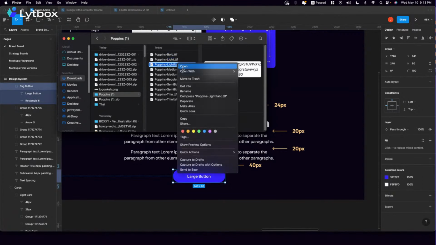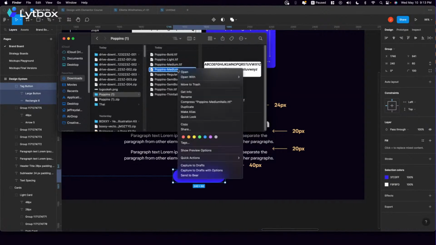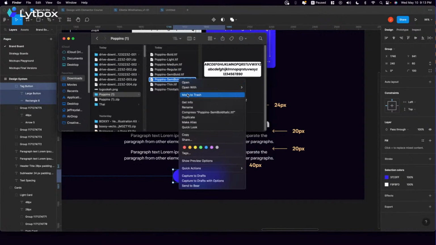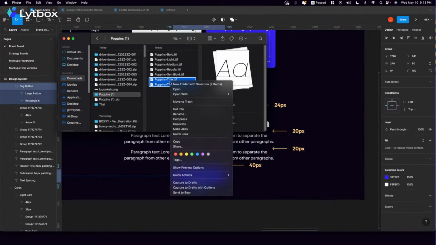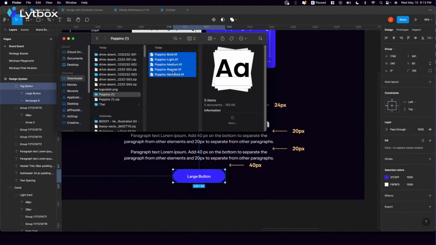Bold light, okay. Let me see. I move to trash. Medium, okay, we could keep medium. Maybe regular, semi-bold. No semi-bold italic, and no thin. That is just too thin and not accessible. So we're going to stick with these 5. We're going to have light, regular, medium, semi-bold, and bold. We're going to have 5 fonts.